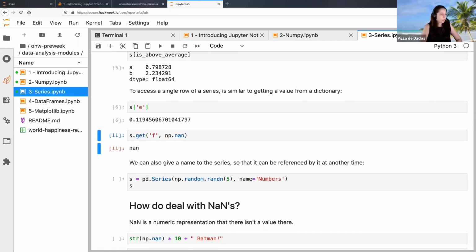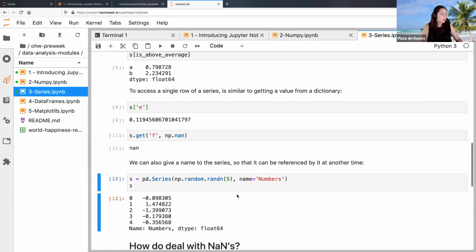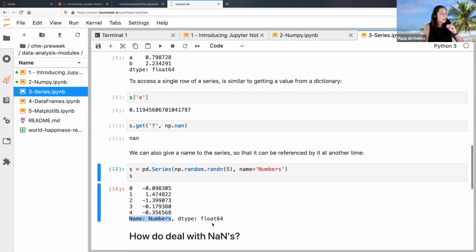Okay, and as I told you, series have concepts of metadata. So we can also name our series. In this case, I'm going to call it numbers, and now I have a name for it. So I can get that information and remember it in every step of the process. And I also get the type of it. Each series can usually have multiple types, but it should usually have only one type.